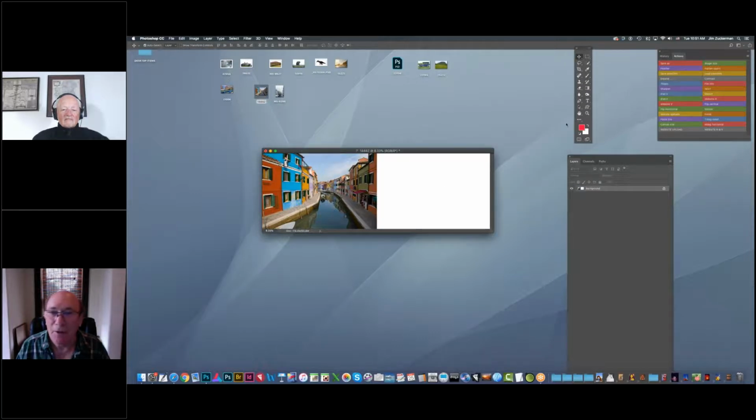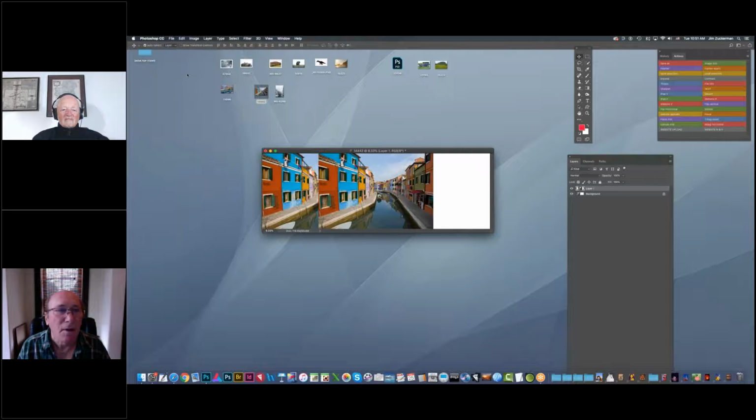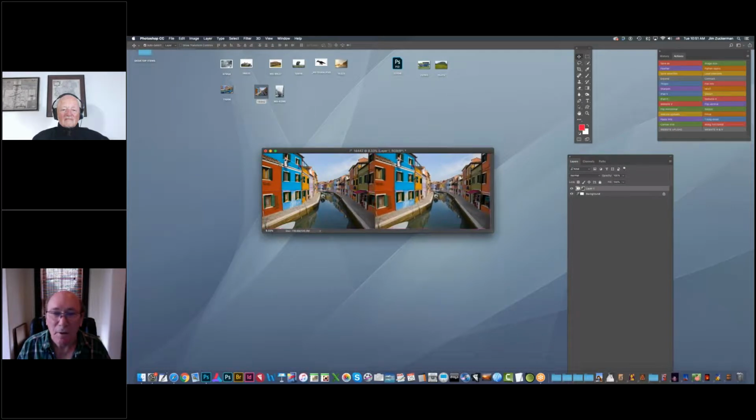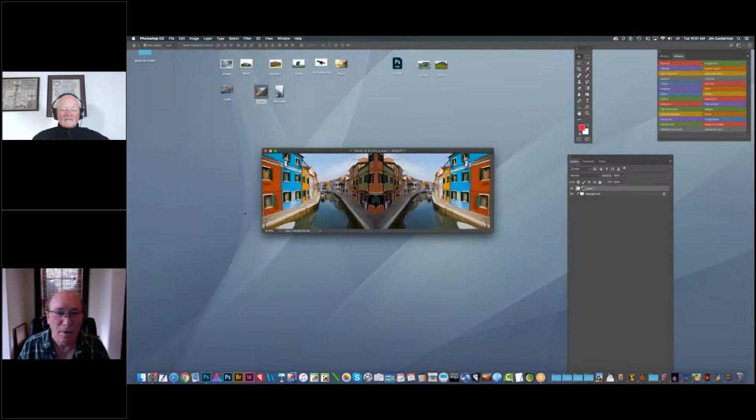And by the way, this color is the background color. That doesn't matter because you're covering it up. Let's paste it in, edit, paste, move it into place with the move tool, and now flip it. Edit, transform, flip horizontal. A very different image.